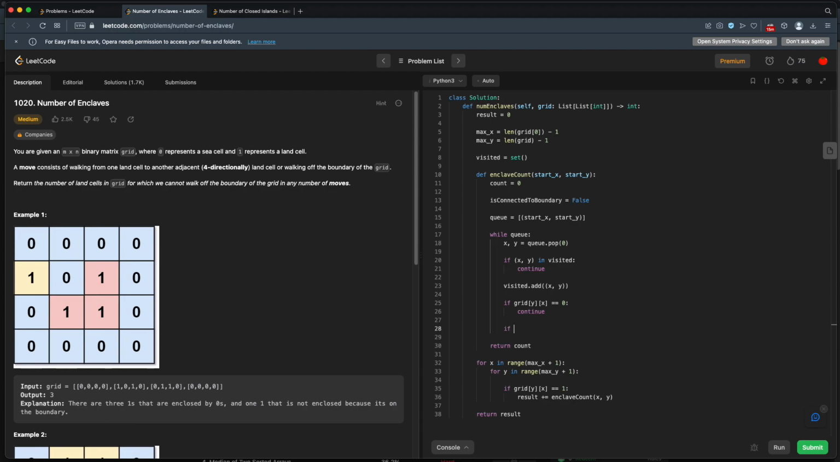All right, so how do we know if we're connected to a boundary? Well, we just have to look at our x and y coordinate. So if our x coordinate is 0, that means we're connected to this leftmost boundary. Or if our x coordinate is equal to the max x, that means we are at this rightmost boundary. Or if our y is 0, which means we're at the top, or if our y is equal to max y, then we're at the bottom. If any of these is true, then we're on a boundary, and we have to record this by saying is connected to boundary is true.